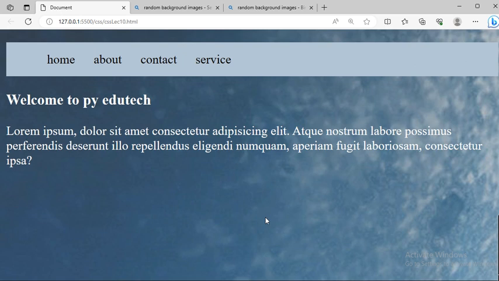So this is all about the concepts of pseudo-selectors. We have discussed nth-child, and the before and after pseudo-selectors. So just go through it once. If you have any doubt, you can ask in the comment section, or you can come to the live class and ask all your doubts.